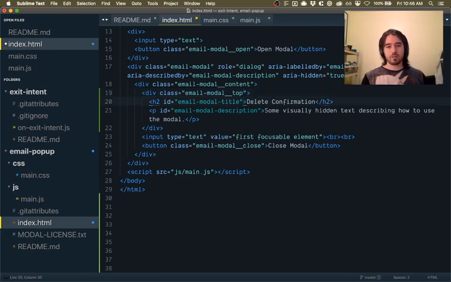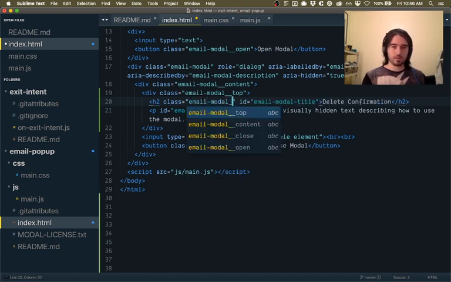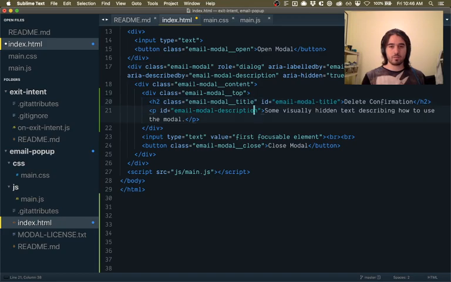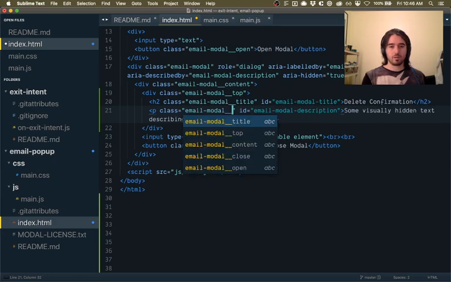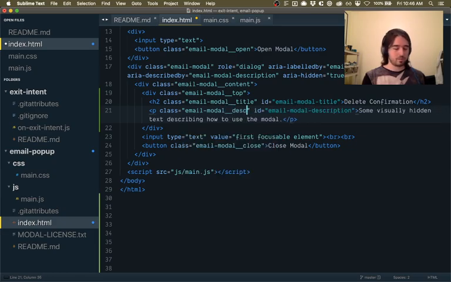And then do we want to rely on this being an ID? I don't like using IDs for styling, so I think we're going to have a different one. We're going to just say email modal title and email modal description.